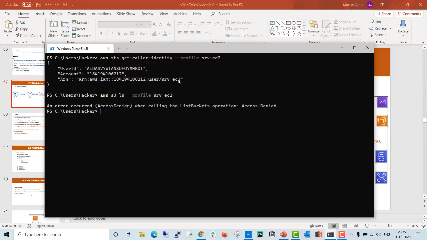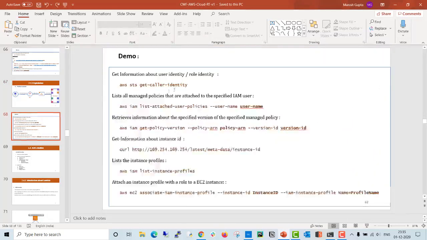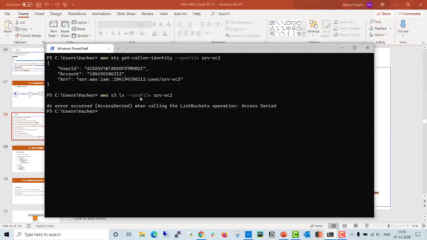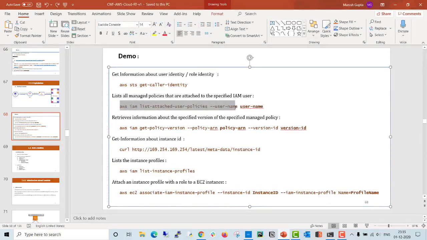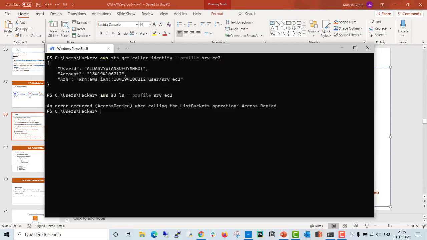You can see here this user doesn't have access to other services in the AWS environment. Let's check what roles, or what permissions, are attached to this profile or this particular user. First we identify the username. This is the account we compromised, and it belongs to this user, SRV EC2. And what rights does it have? First we have to identify all the managed policies which are attached to this user. Let's copy this one and paste it. The username is SRV EC2.